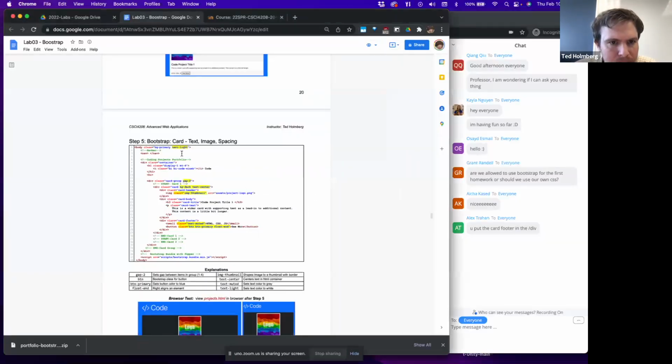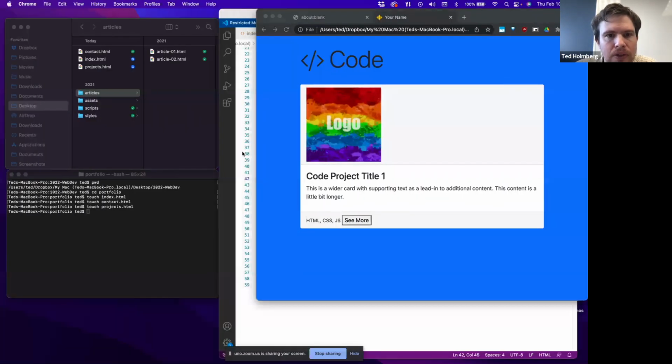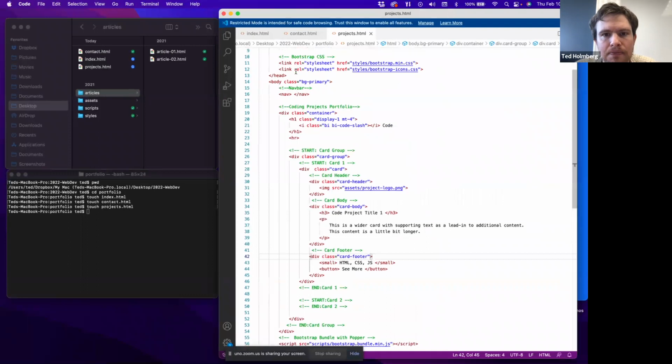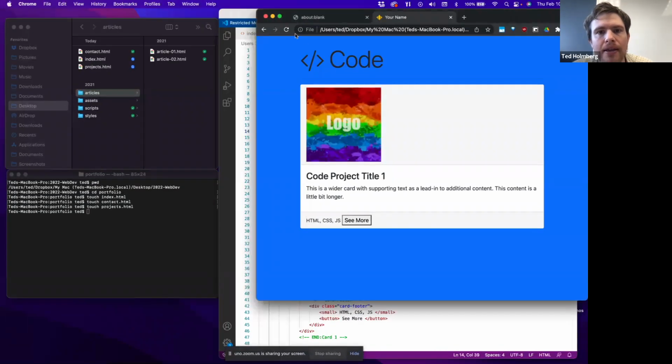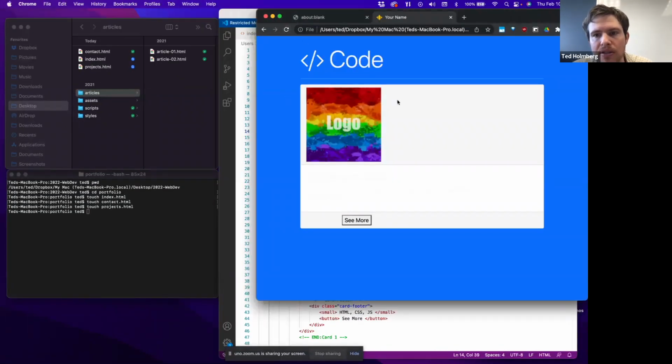Okay. So let's start by getting our text light. So at this point, if I go back to the body and I put text light, now it'll make my black text go white. And of course, that's not going to be great for the card, but it looks much better up here, I think.